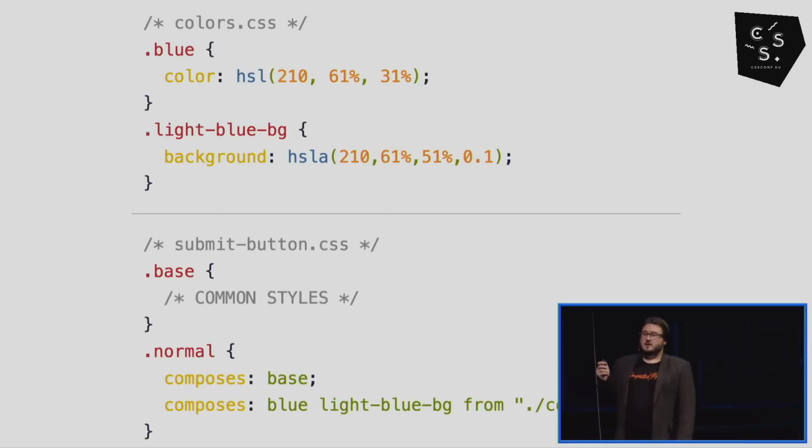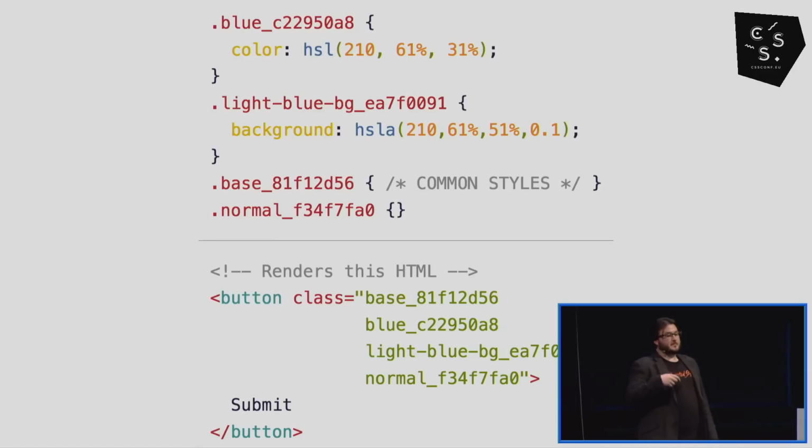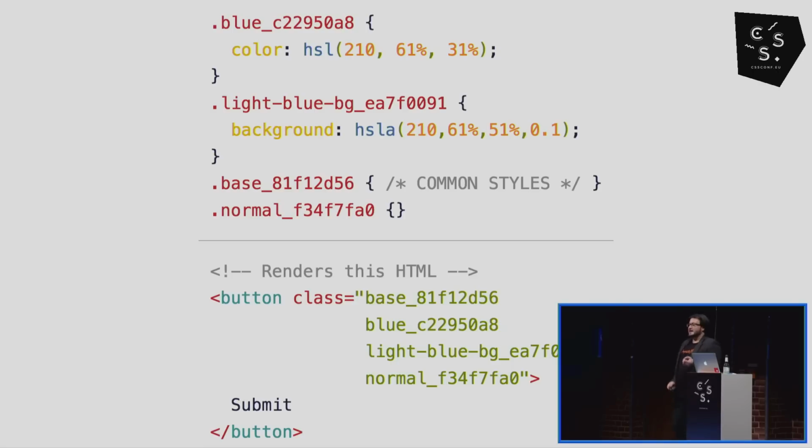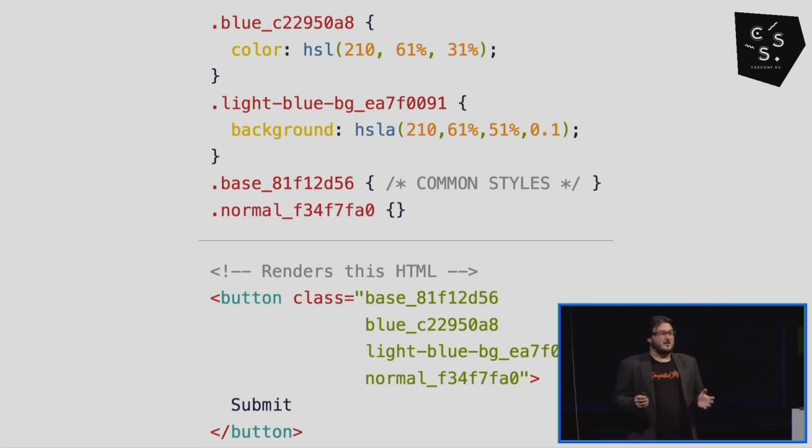Because each file in ICSS and CSS modules is completely isolated, you can't reference anything from any other file unless you use a couple of methods, one of which is composes. This is saying that, yes, normal composes base, brings all those styles in as well, but it also pulls in 2 classes from colors.css. And this compiles out so the colors file goes to the top. Again, this is being compiled and then concatenated because it's just CSS after the whole process goes. And the button gets rendered with all 4 classes. You have the blue class, you have the light blue background class, you have the base class, and the normal. And the normal class actually ends up having nothing in it.